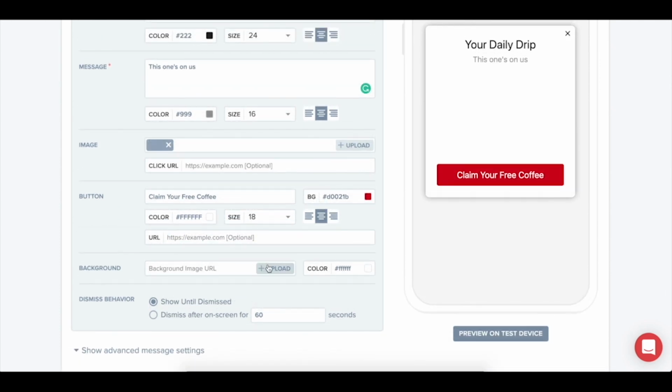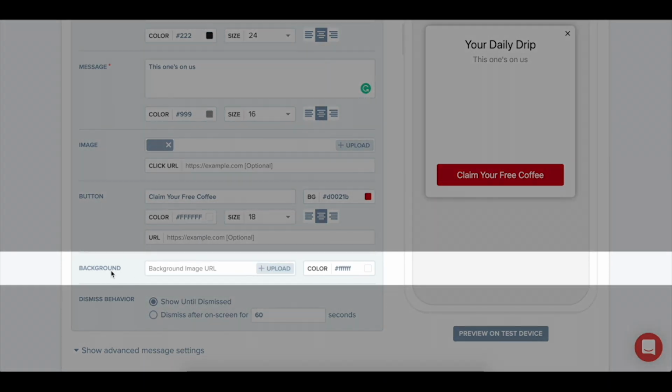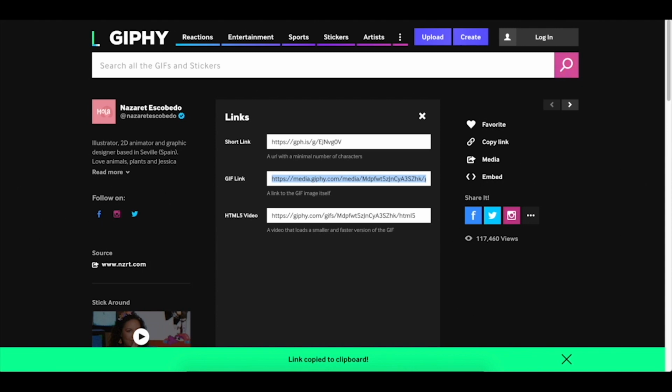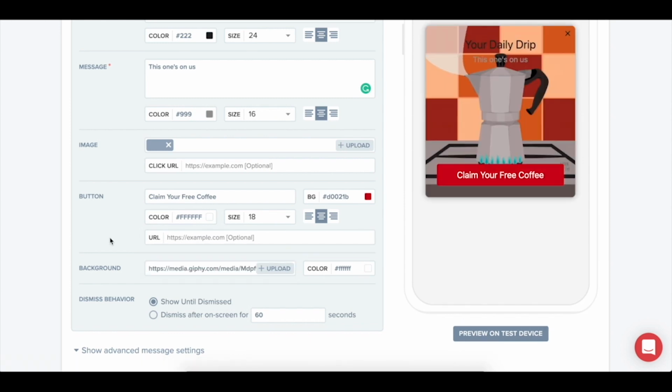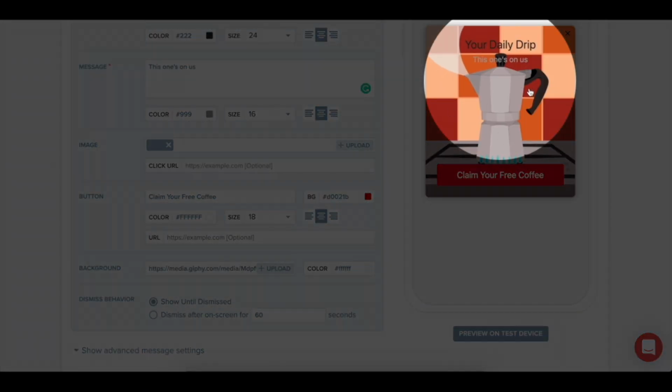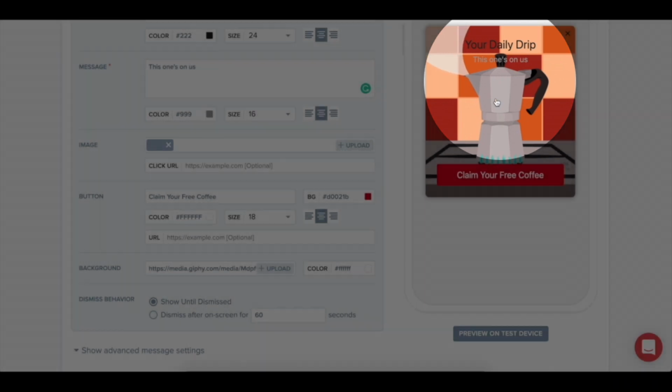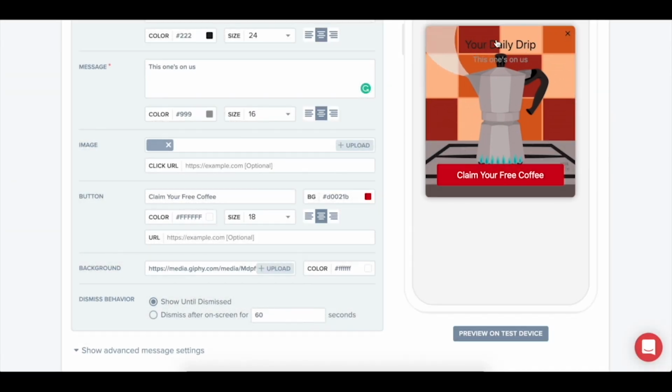Now, we'll add the GIF. To add the animated image, simply link the GIF here. After we've linked the GIF, now we can see that the font color doesn't actually show up that well. So we're going to be changing this to white.